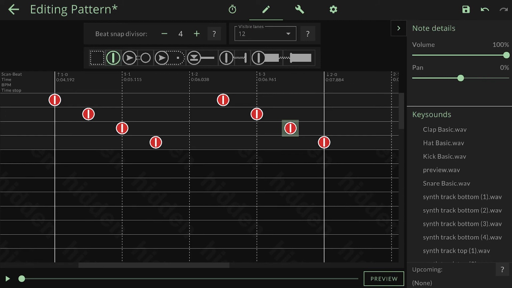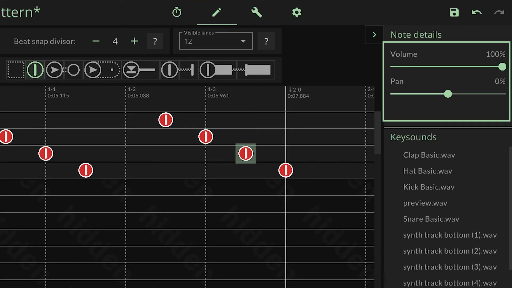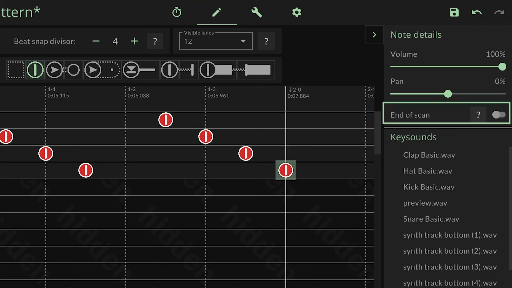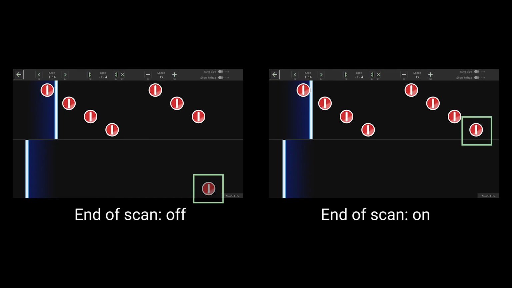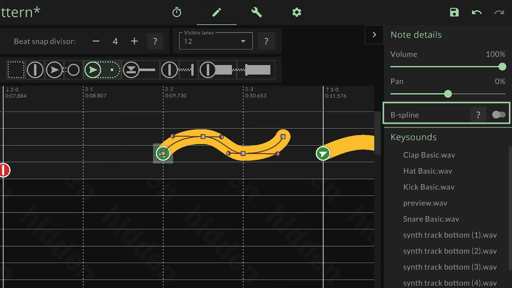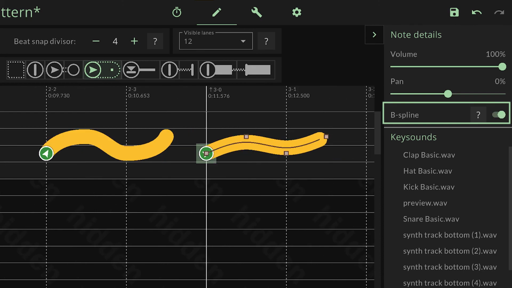Finally, let's look at the side sheet. You can click this button to hide it or bring it back. The Note Details section will show a few options applicable to the notes you selected, if any. If the selected note is on beat 0 of a scan, the End of Scan option becomes available, which will have the game draw this note at the end of the previous scan, instead of the beginning of the next scan. If the selected note is a drag note, the beat spline option becomes available, which allows you to apply a different type of curve.